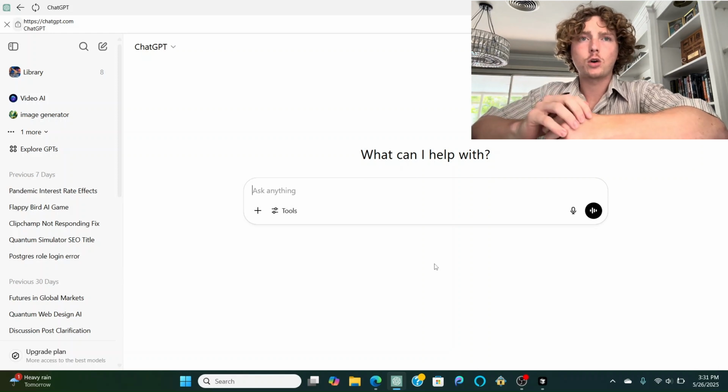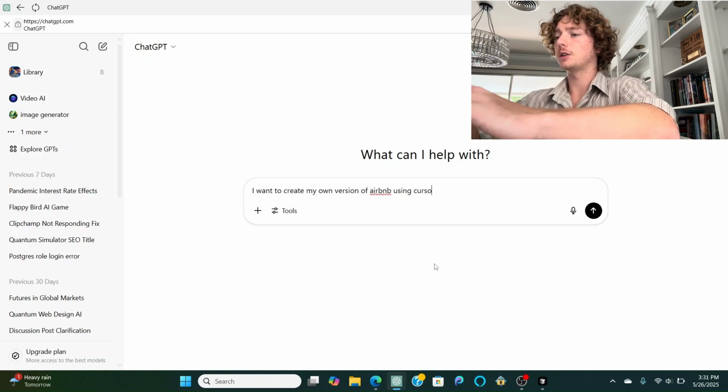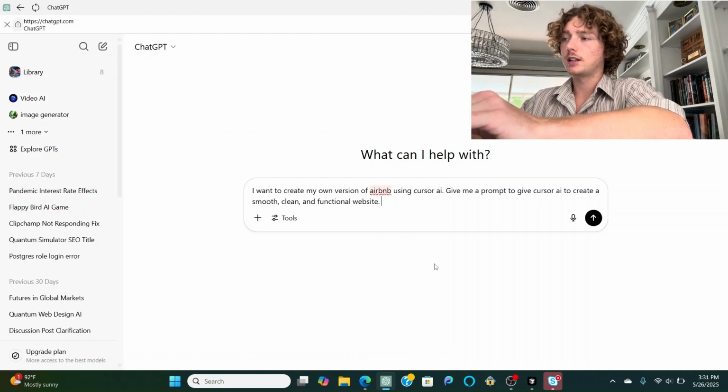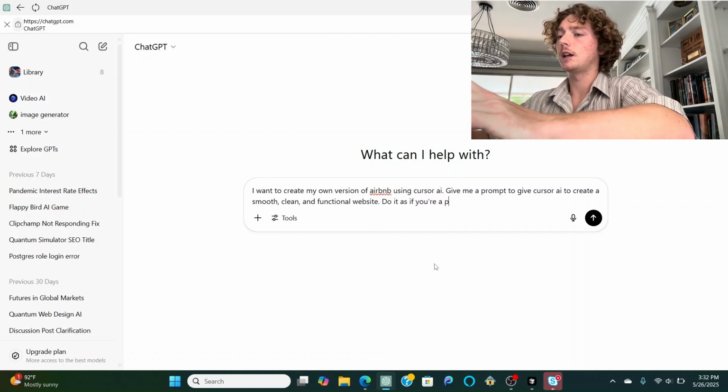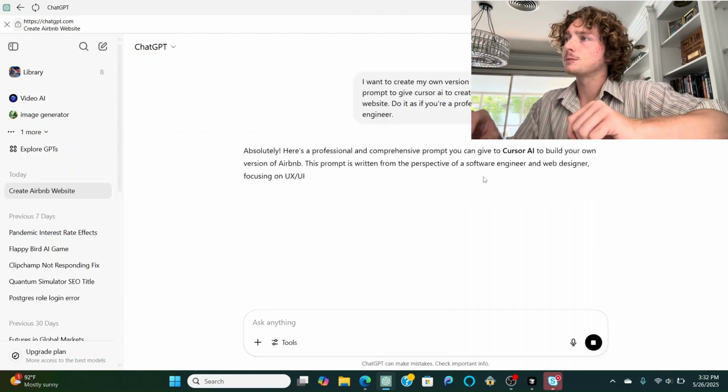Let's see if we can create our own version of Airbnb. I want to create my own version of Airbnb using Cursor AI. Give me a prompt to give Cursor AI to create a smooth, clean, and functional website. And then here's the secret sauce. We're gonna say, do it as if you're a professional web designer. Let's see what prompt it gives us.